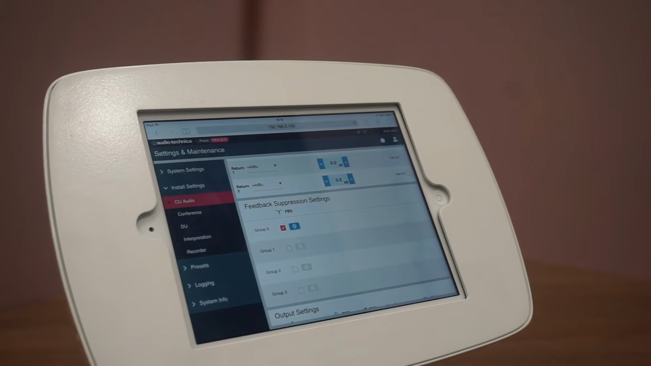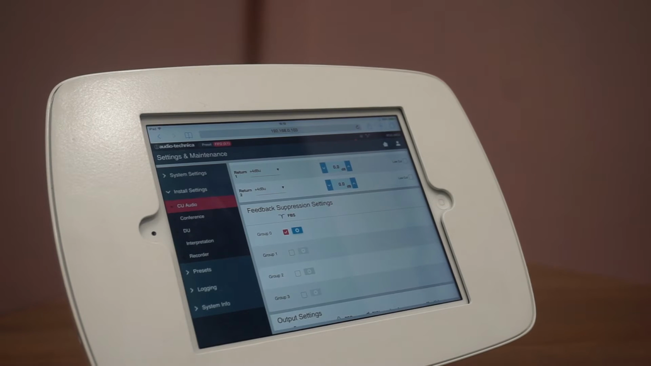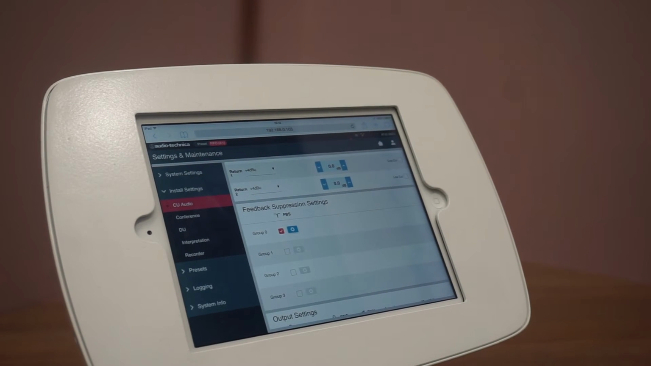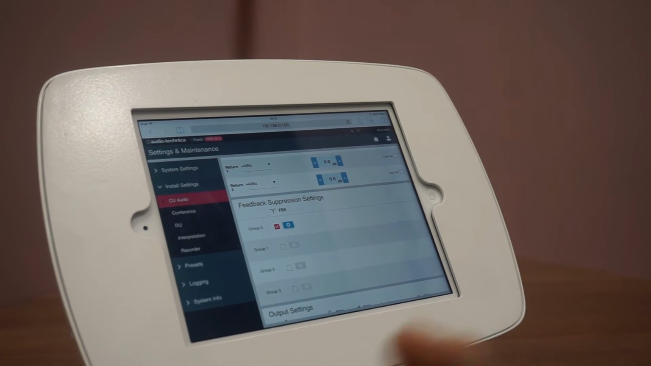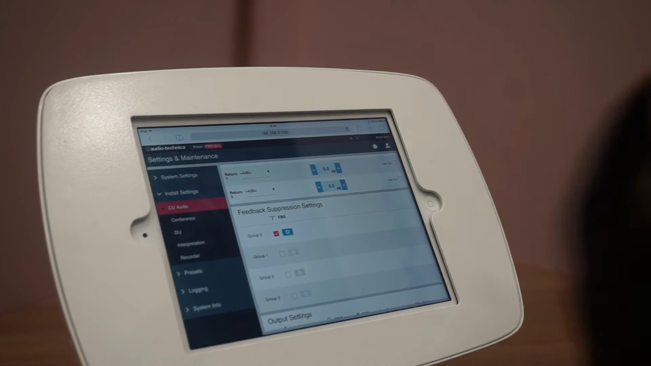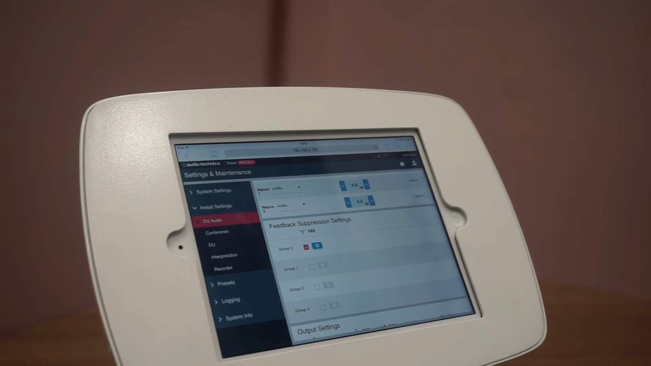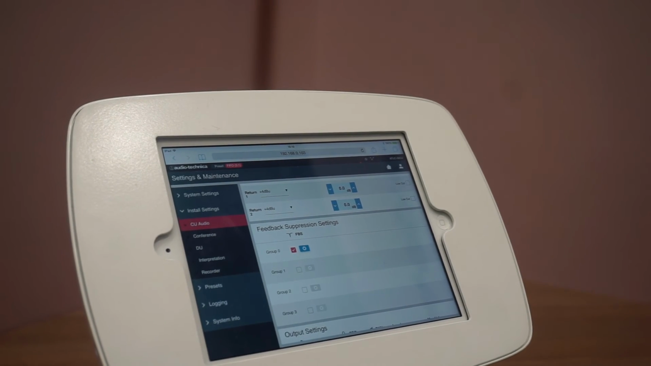So we have 4 outputs. You can define what to route to which output, and the entire system is IP controllable. So you can integrate it in a larger system with controlling and so on. So with a Crestron or AMX system if you want.